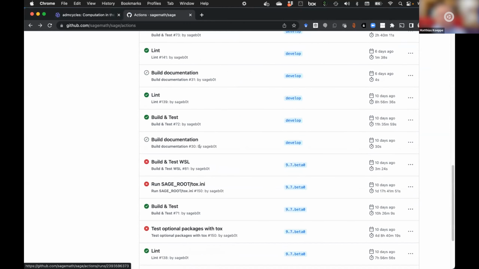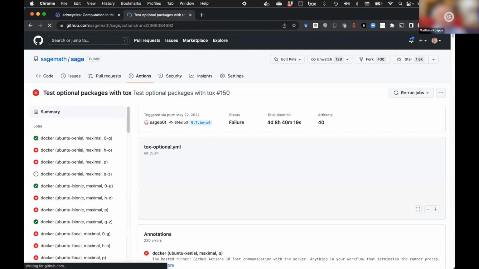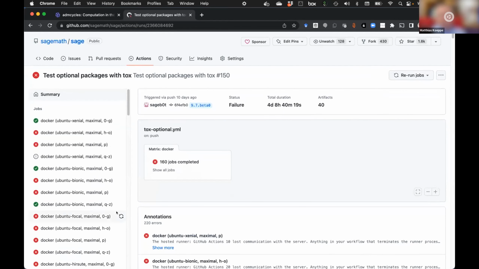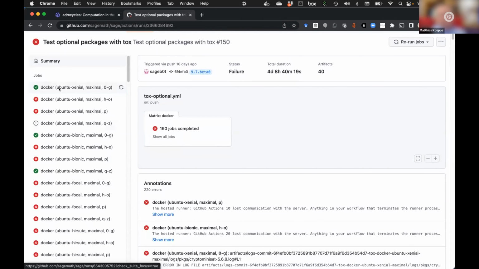So we have another workflow that I look up here for 9.7 beta 0. And that is called test optional packages. Test optional packages here, and we do this for a bunch of platforms as well. And so here you can see, this is running, for example, on an older version of Ubuntu Xenial.